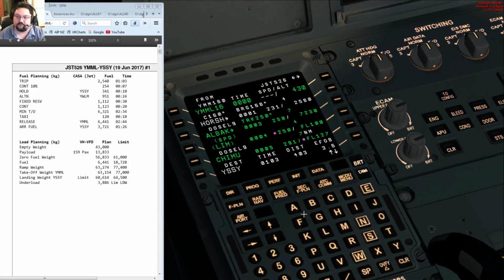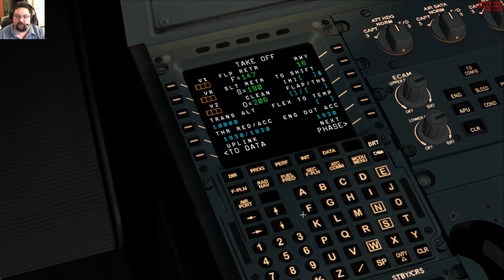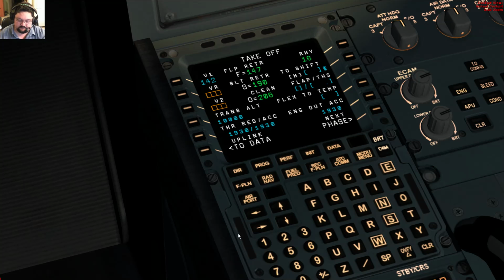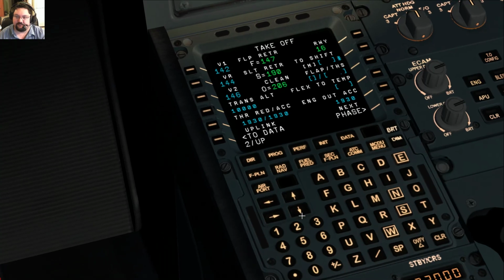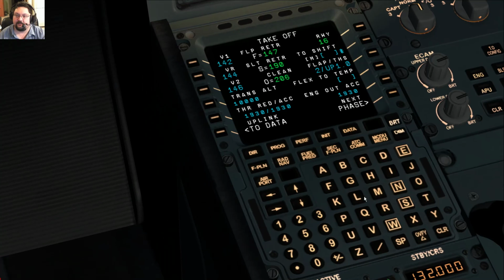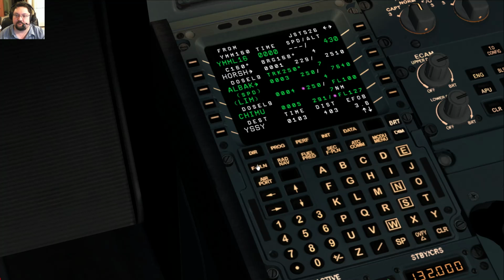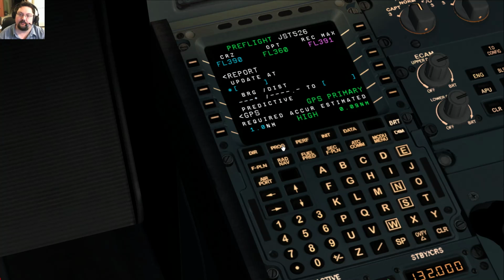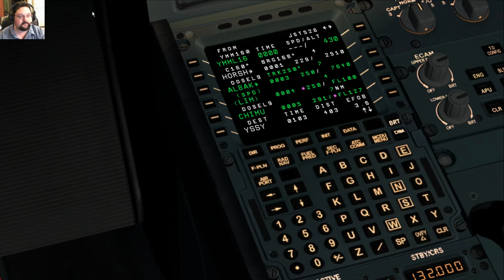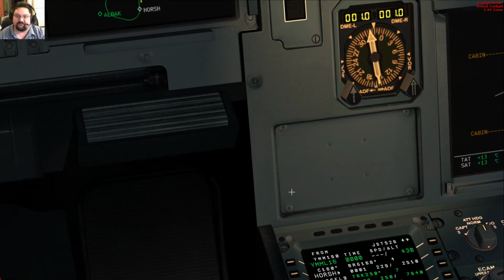Let's bump those numbers in. So there we go, flaps 1 will be 142, 144 for the rotation, 146, and the flap will be 2, up 2.0, up 1.0. Flex temp is 64. All good there. Flight level 390 is what we've got. Should be cool. And the alternate is Williamtown. There is a little bit of passing scattered showers in the city, but nothing really major.